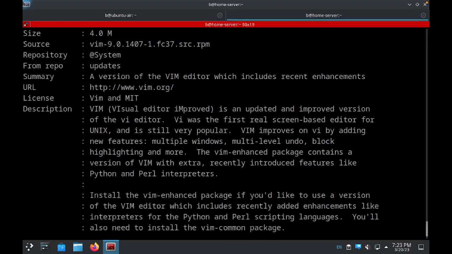So now you know how to get information on a package in one single command. For more information on any of these package managers, visit the man pages for the associated package manager.